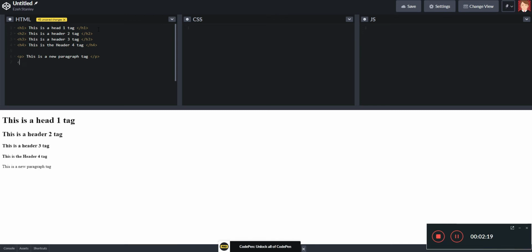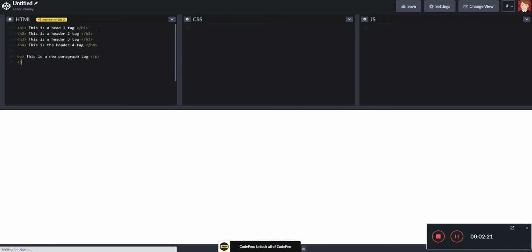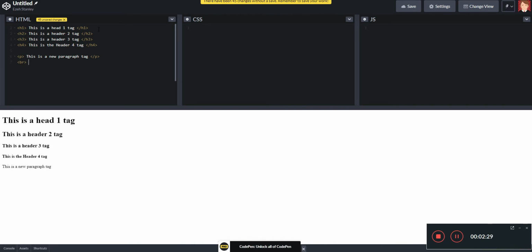I'll introduce to you the break line tag, BR. What this does is it introduces a carriage return to the document, so that when you're typing in a particular line, instead of HTML rendering it on the same line, it creates a break, a space. So this is a break element.